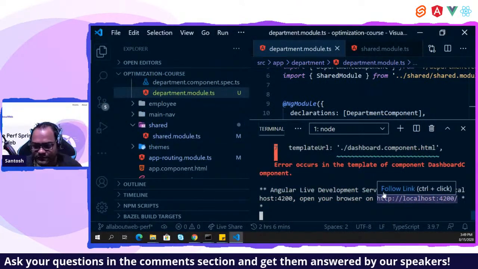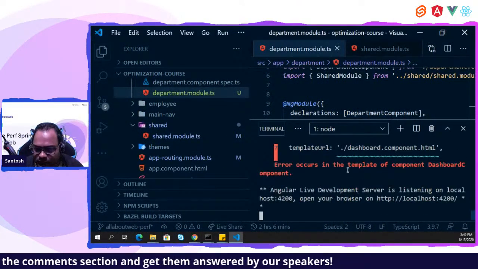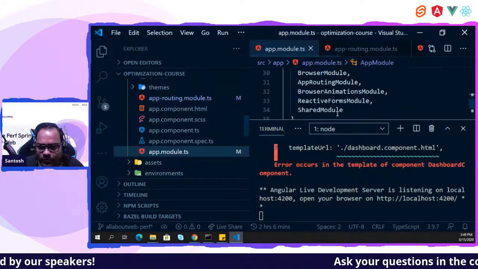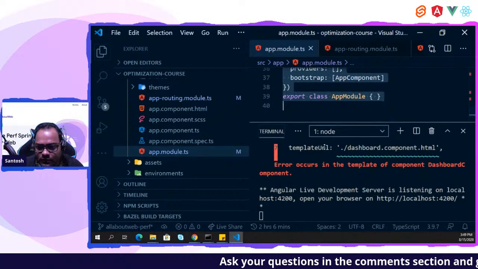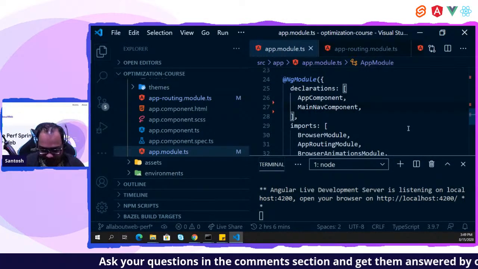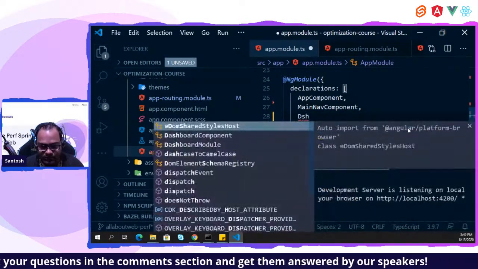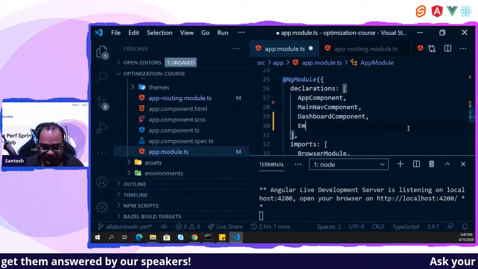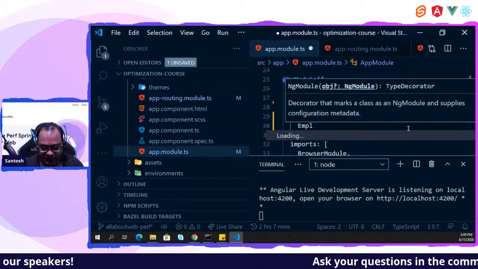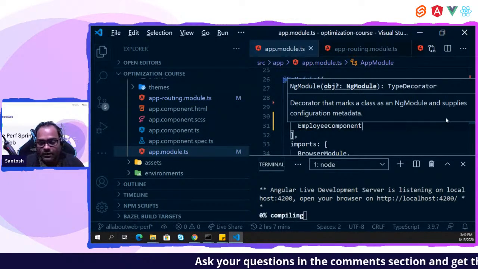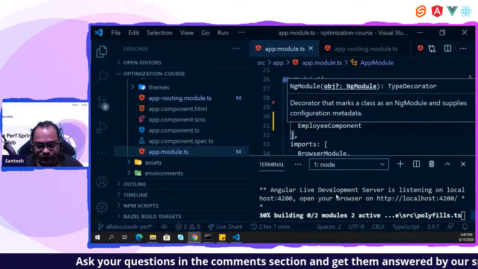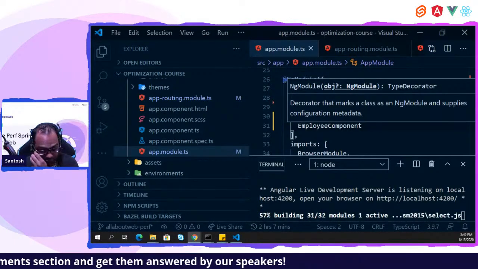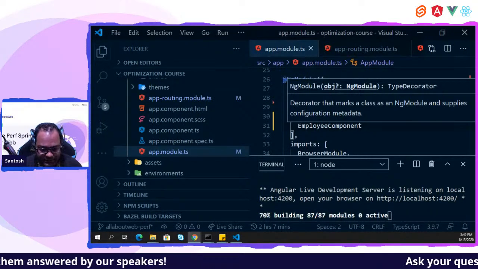Because right now we have just removed this particular module, which is the app module, shared module. Okay, we removed, my bad. So I removed the dashboard component from here, which I don't want to do. Dashboard component and employee component. Right now we just want to focus on one module, so we can see if there is any improvement in the existing bundle size. I think it should work now.